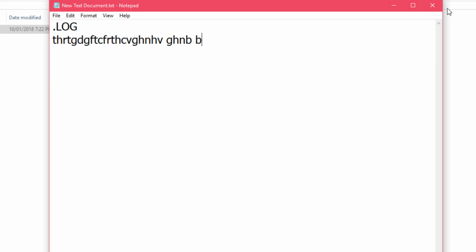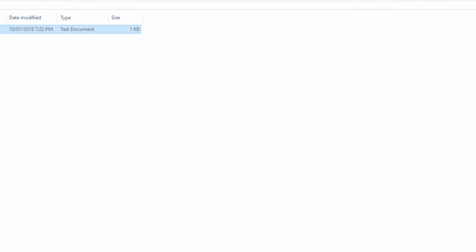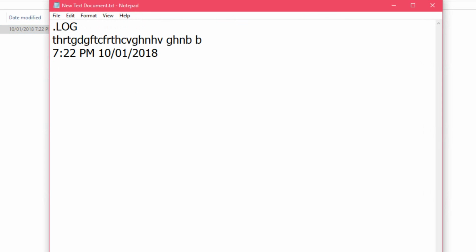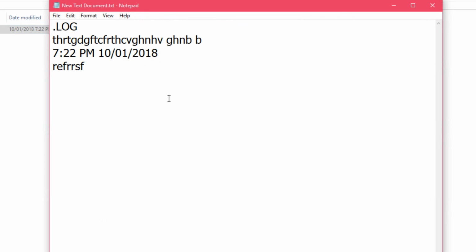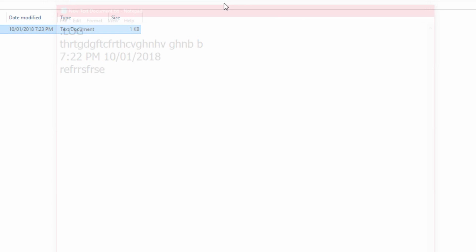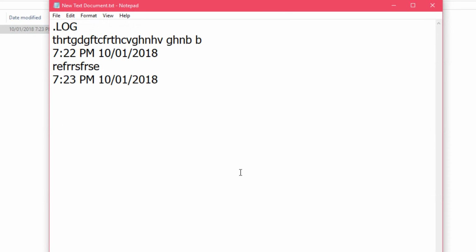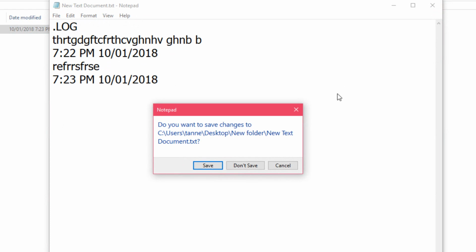Then you save it, you close it, you reopen it. There you go. So as you can see, it just keeps logging the date and the time.